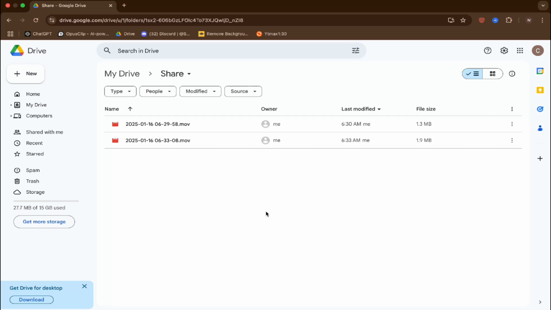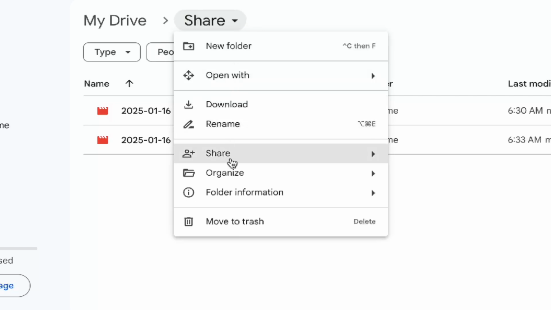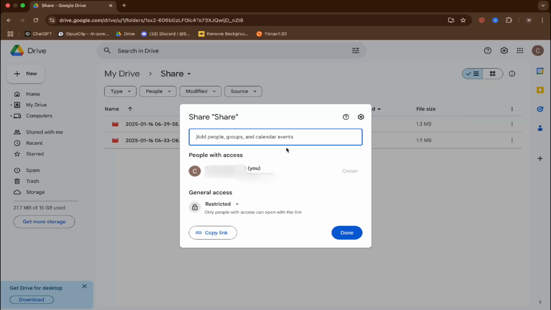Now to the actual sharing part. It's quite simple. You just click on the folder name up here. In my case, it's Share. Just click here, scroll down, and you see Share. And you click Share again. Now, we have two different alternatives. Either we can add people or groups that can view your folder, or if you'd like to send them a link, you have this general access.